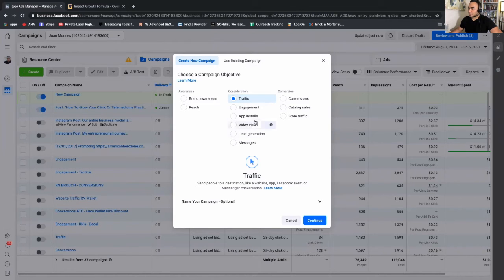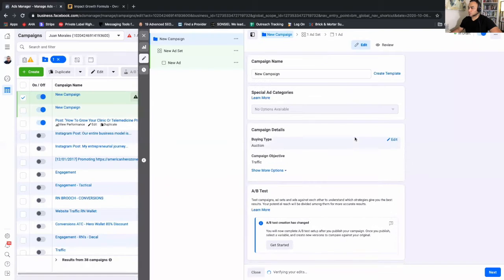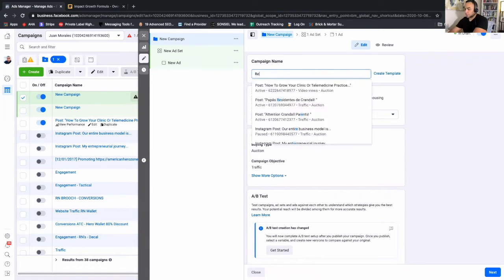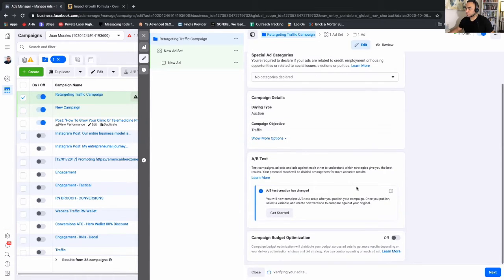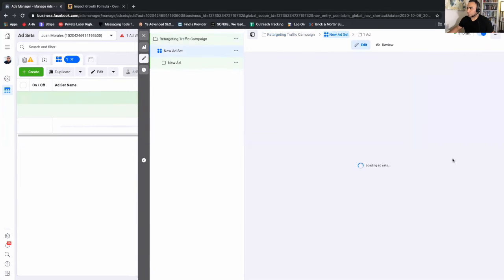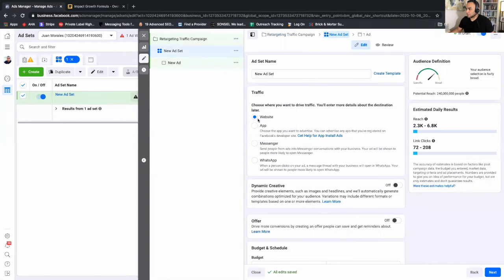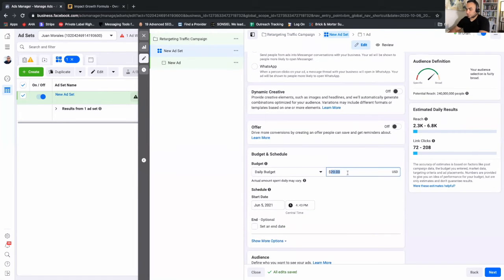So we click on traffic, continue. We can name it, we can call it retargeting traffic campaign. This is going to be our campaign name. We're going to click next on the bottom right. Now, website, we'll leave that the way it is. We'll assign it a budget. Let's just say $10 for now.